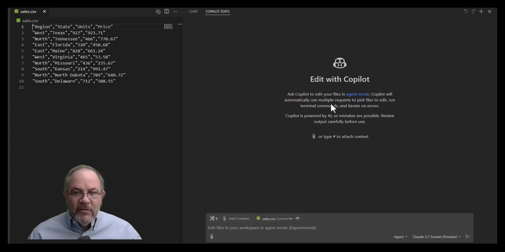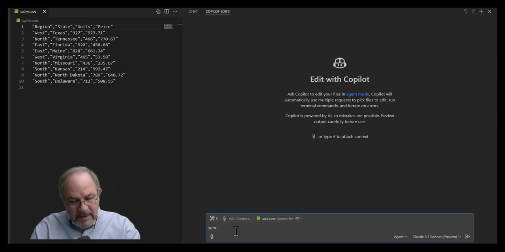So now I can ask questions in edit. It knows about my server. It's going to know about my context, the sales CSV. Let's see what we can do. So let's say I want to do sum units by region.